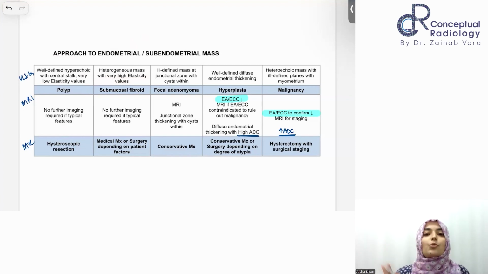So polyp versus submucosal fibroid. Polyp is hyperechoic and fibroid is mostly heterogeneous, iso to slightly hypoechoic. The polyp will show this typical central stalk feeding vessel sign. The fibroid will not show it. The polyp will be soft on elasticity. The fibroid will characteristically be a hard mass on elasticity.